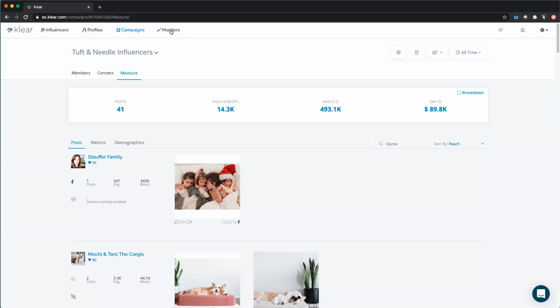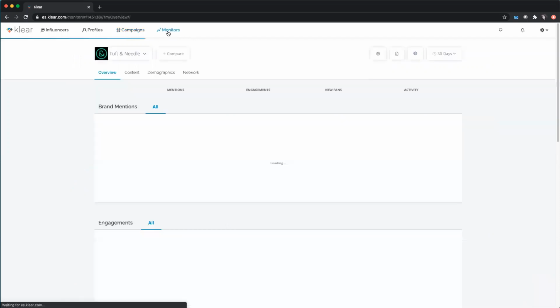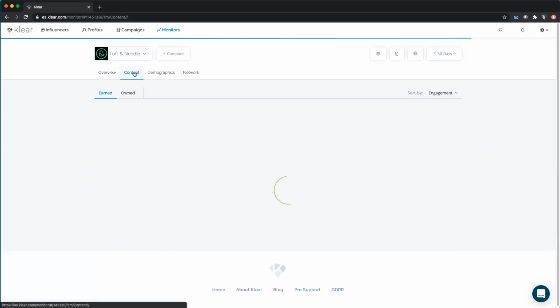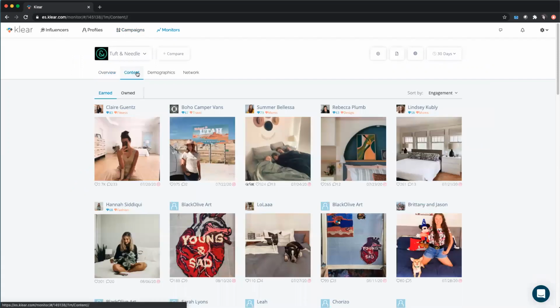At the top of your screen, we also have the Monitors tab. So we want to click into here from a setup perspective. The monitors are basically tracking mentions of hashtags, keywords, and brands. This is useful to generate a competitive analysis, to have competitive intel, and show influencers that mention the brands and keywords. So with that in mind, I went ahead and built a brand monitor for Tuft and Needle and a keyword monitor for hashtag Tuft and Needle.